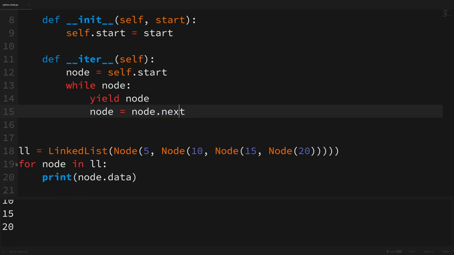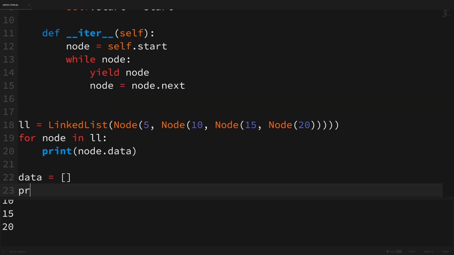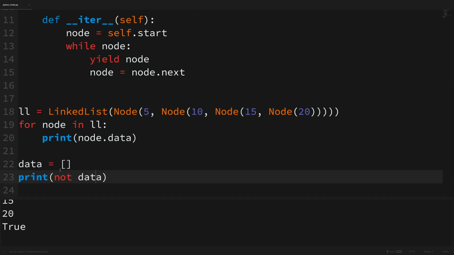So each iteration of this loop, it jumps back to this position right here and gets that next node until node is None. So if you were given a list and it was empty, you could check if it was empty by saying not data. And this runs as true. So this evaluates whenever the list is empty. If we put something in here, it's going to be false.